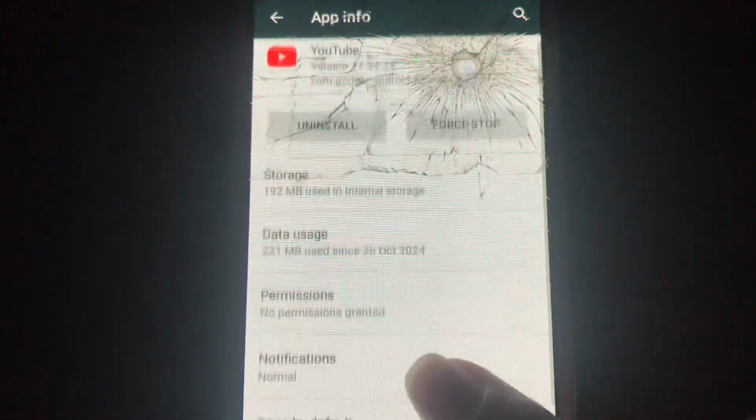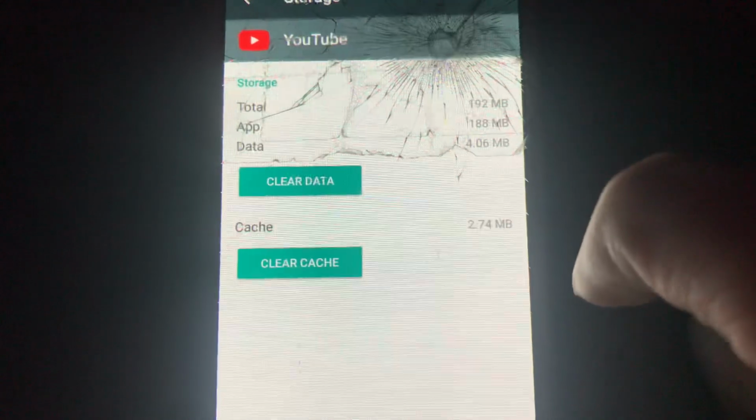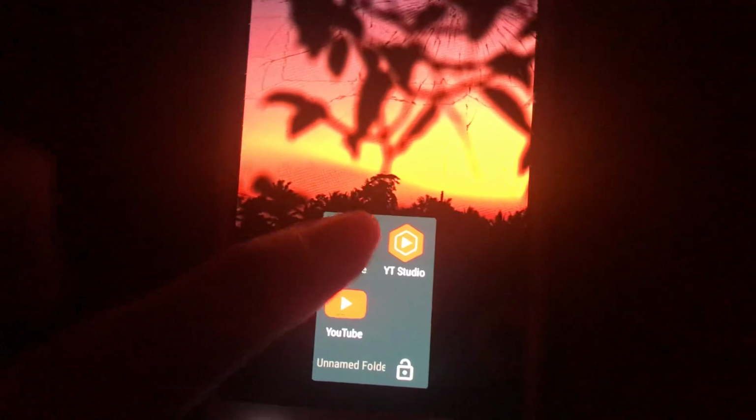And then you go to force stop. And then you go to storage. And clear the data. Now, you can load YouTube again. So I'm going to use YouTube again.